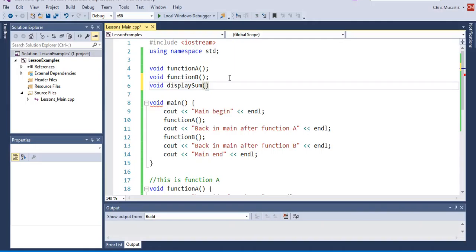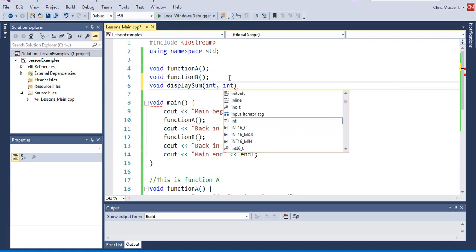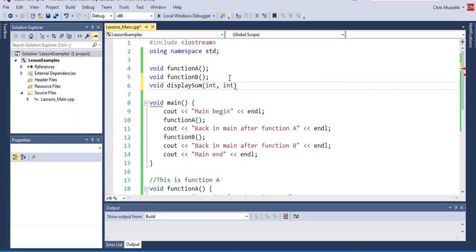So display sum is going to do nothing more than take 2 integers, add them together, and display the results on the console. So within my function prototype, I need to specify what the parameter types are. My first parameter type in this case is going to be an int, comma, and another int. So it's going to be 2 parameters, and then my semicolon for the end of my prototype. That means that whenever display sum is called, you have to pass it 2 integers. If you don't, the compiler will complain and your program won't build.